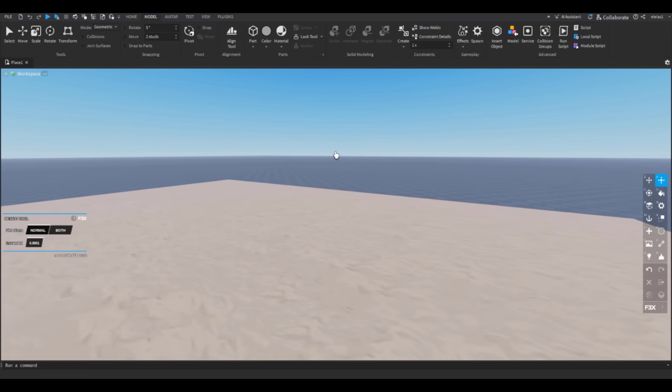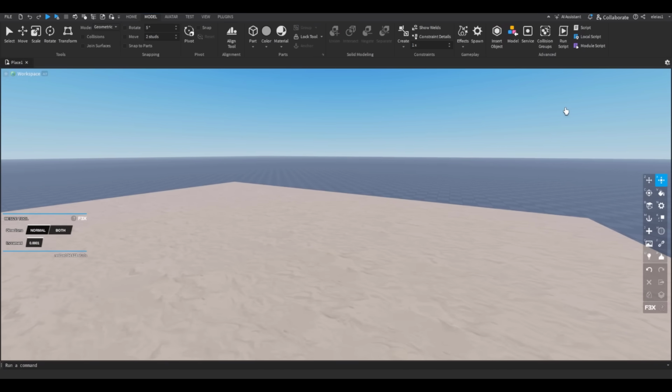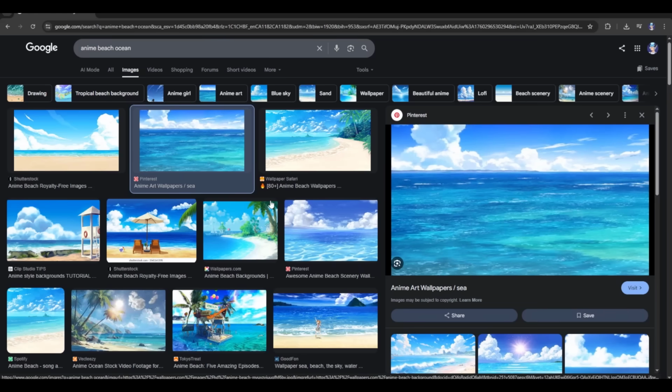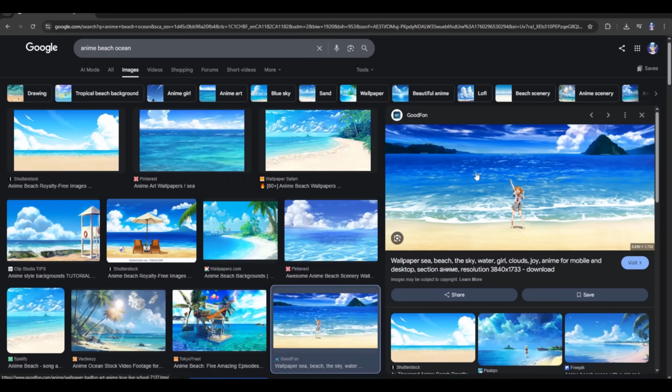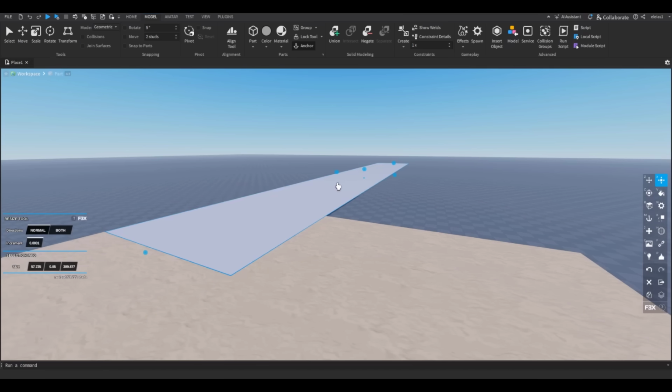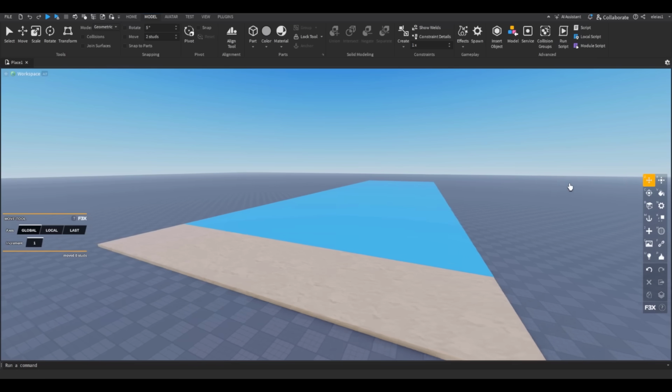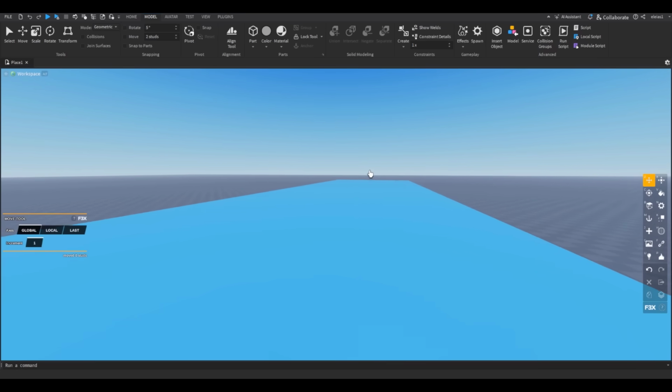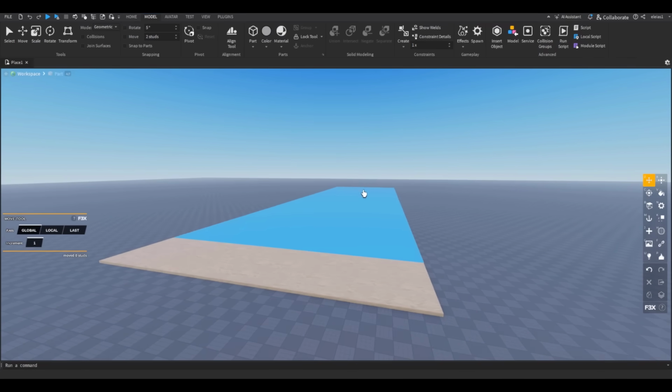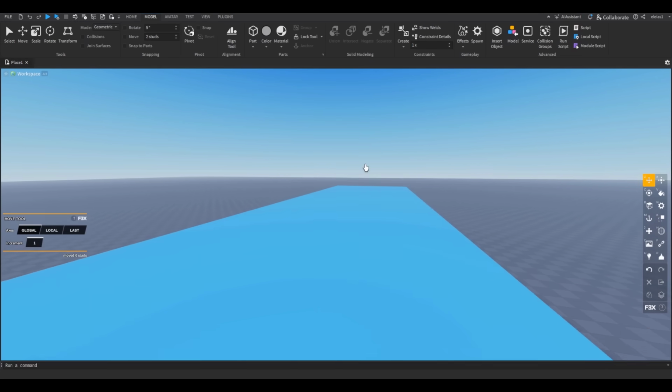All right, now that I have my sand, now I need to know how to do the water. Again, let's look at the reference. You can see that up close the water is a lighter blue, and then further out it's a darker blue. So let's try to do the same thing. I'm just gonna do a solid color first, so let's just get a lighter blue. There you go. Now we want it to be a darker blue up there.